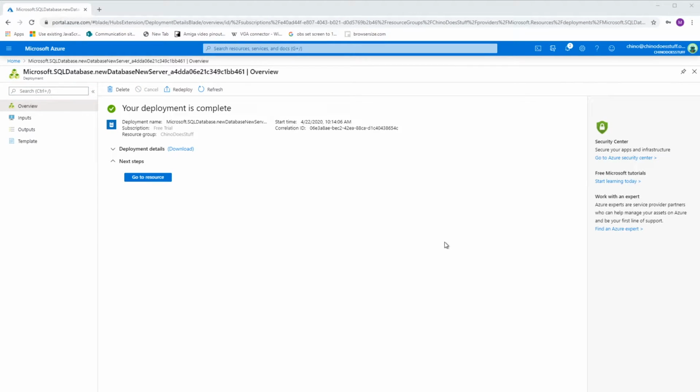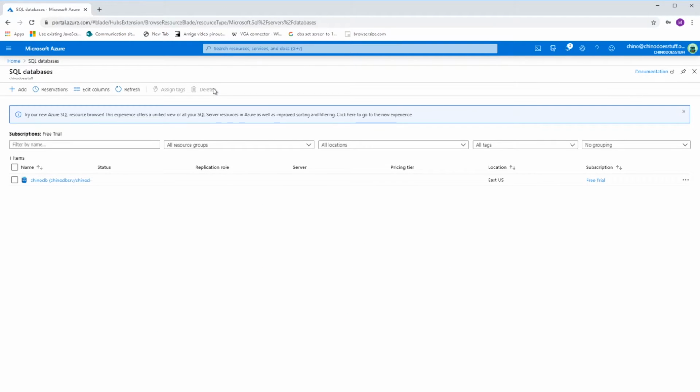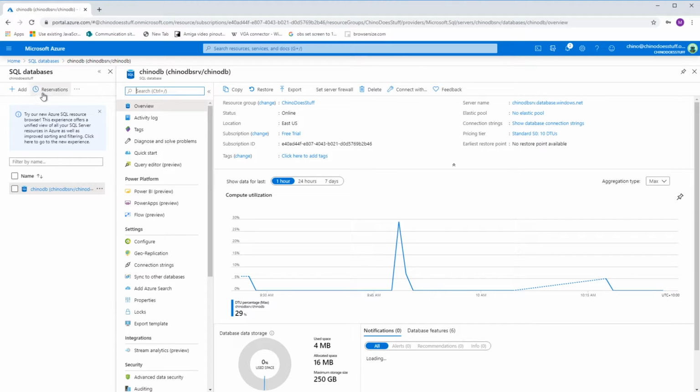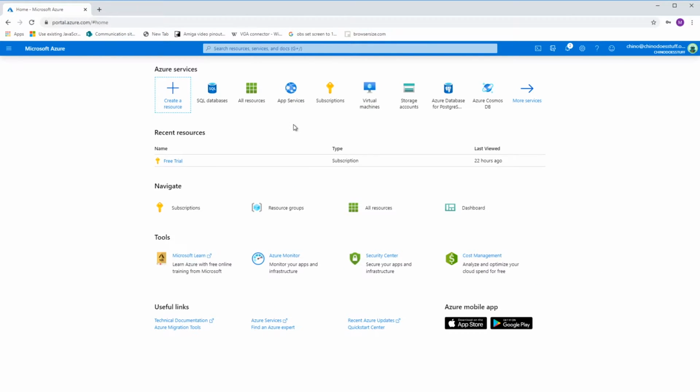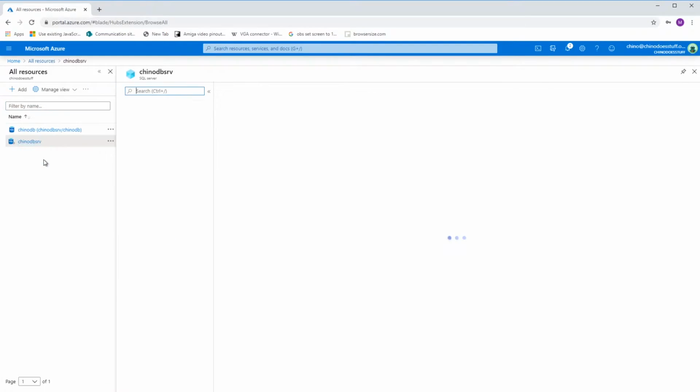Okay, that's the deployment of those two resources complete. Let's go take a look at what we have here. So in our SQL database section, we can see our database. If I go home and click all resources, I can see both of those resources there, which is the server and the database that's created underneath the server. So let's go to the server first.